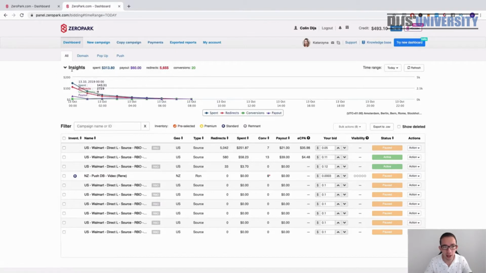So at the left we start with some insights. We have the spend for today, the payout, the redirects, and the conversions. You see for today we're at minus ROI, we have tons of redirects, but the conversion rate is not that great. In this graph you see displayed the spend in blue, the payouts in purple, the redirects in red, and the conversions in green.